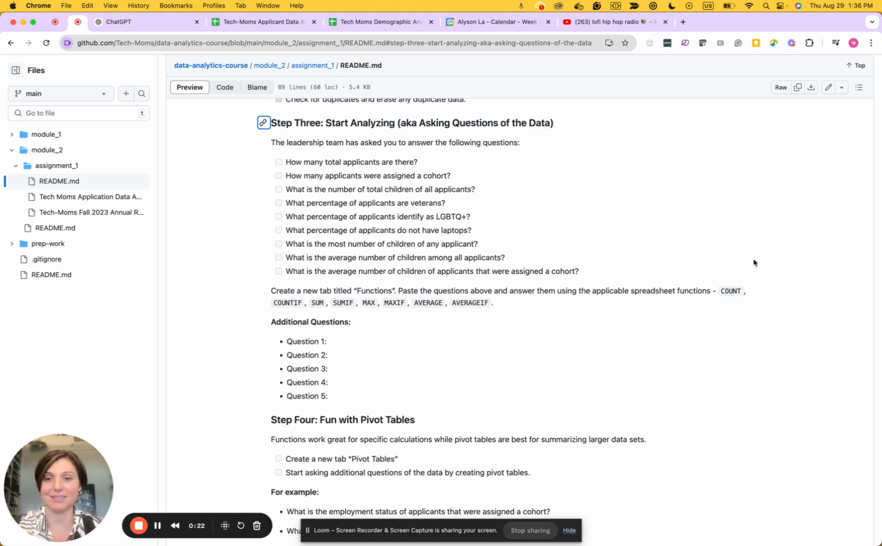What is the number of total applicants? How many students are there? How many veterans are there? All these things that we can gain insights from the data.